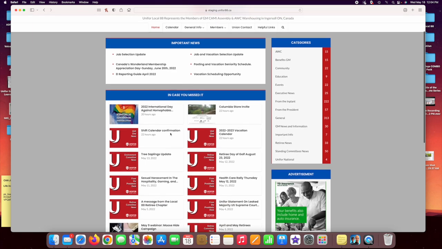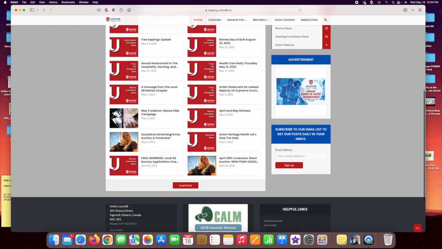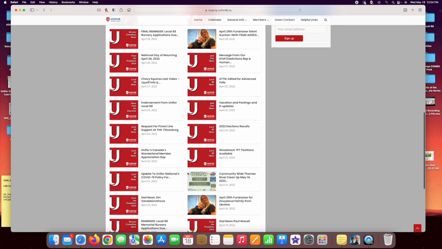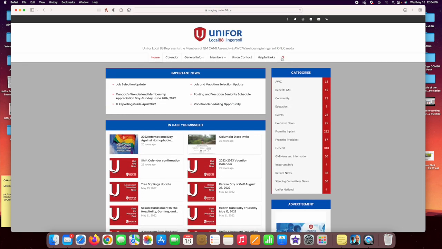Down below is all the other posts as they come in and are posted. You can see them all there. If you want to find more, just keep loading more. Or like I said, if you know what you're looking for, use the search button up here.